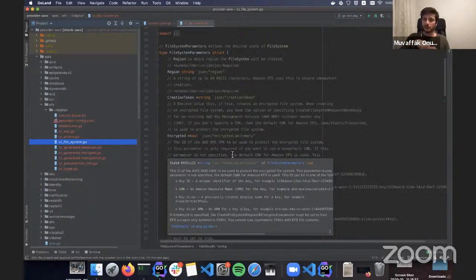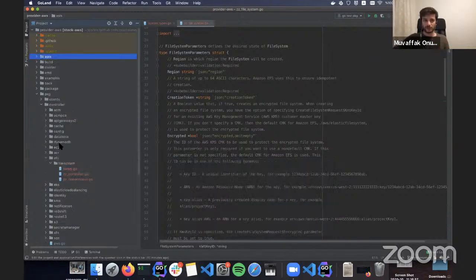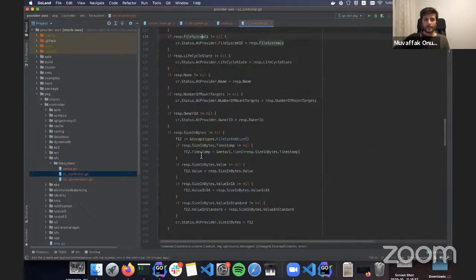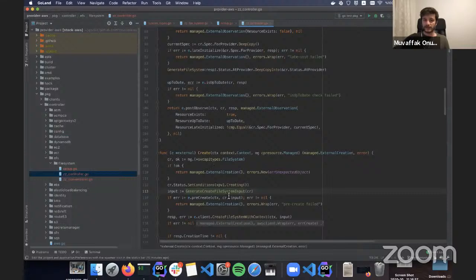So what we are going to do is to set the external name to that ID so that we still have the identifier for all the calls we make. We always use the external name annotation for every call that we make in the controller code. Okay, so in every call that we make, we need to have that ID.